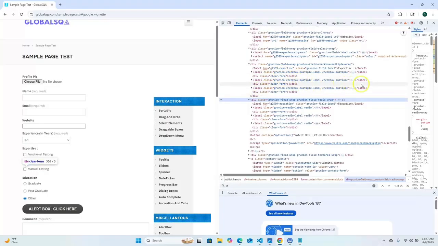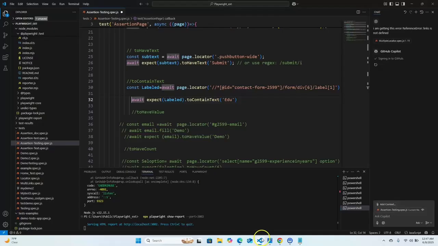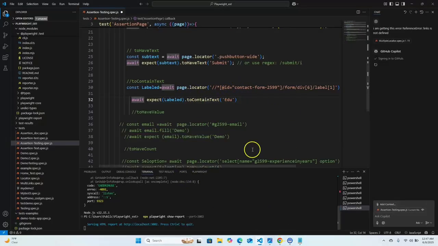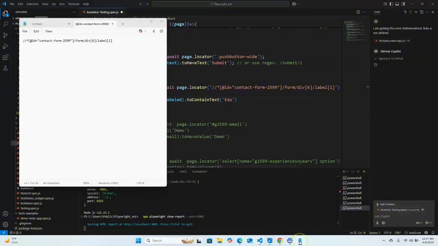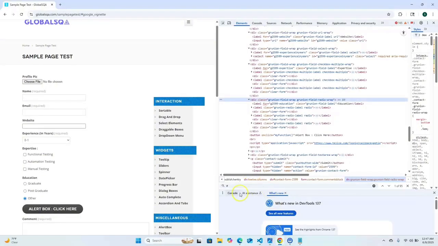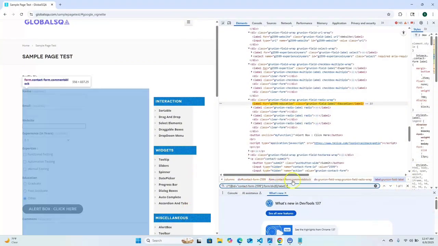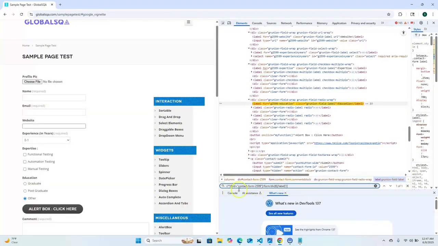So what you need to do here, you can right click on this and it will give you the XPath. So I got the XPath here, and find the locator. The unique locator is this. We can check it in the search box. So it is 1 of 1. This is a unique ID, contact hyphen. So this is a 1 of 1.